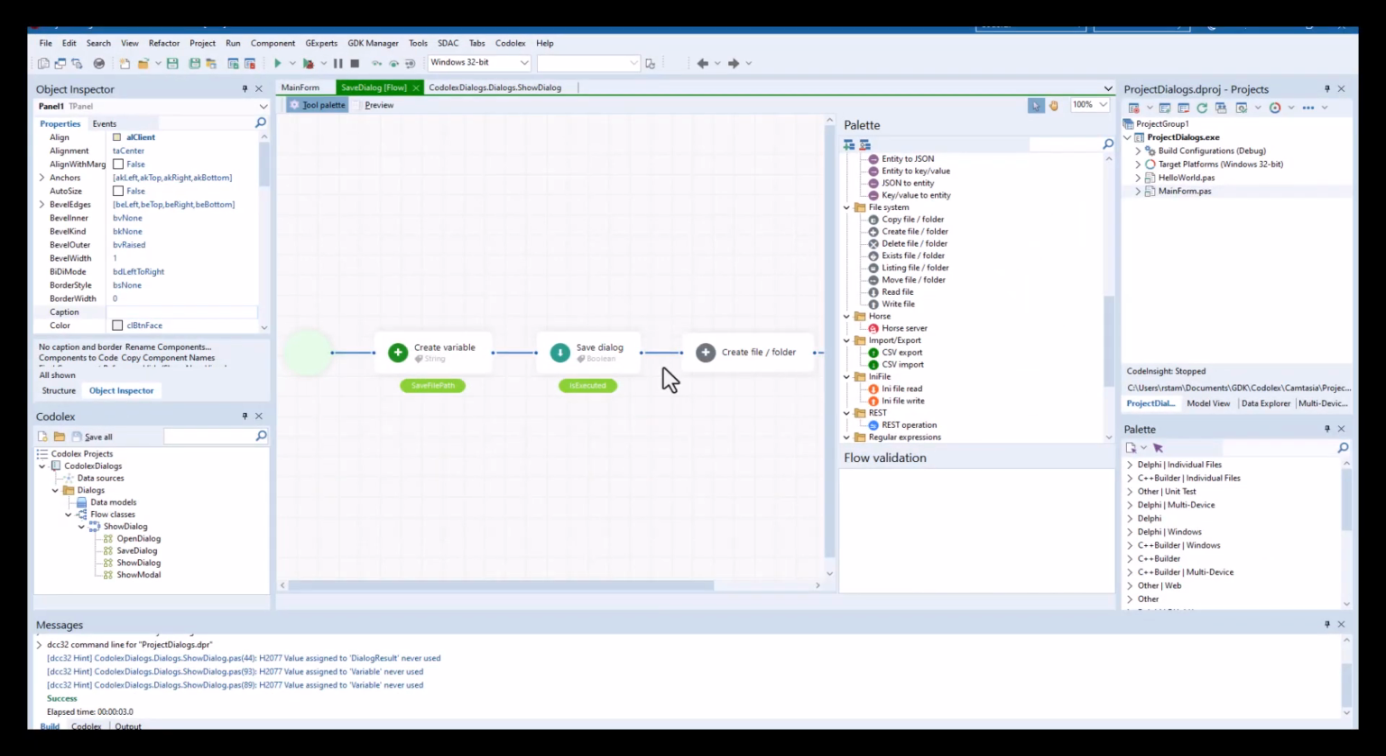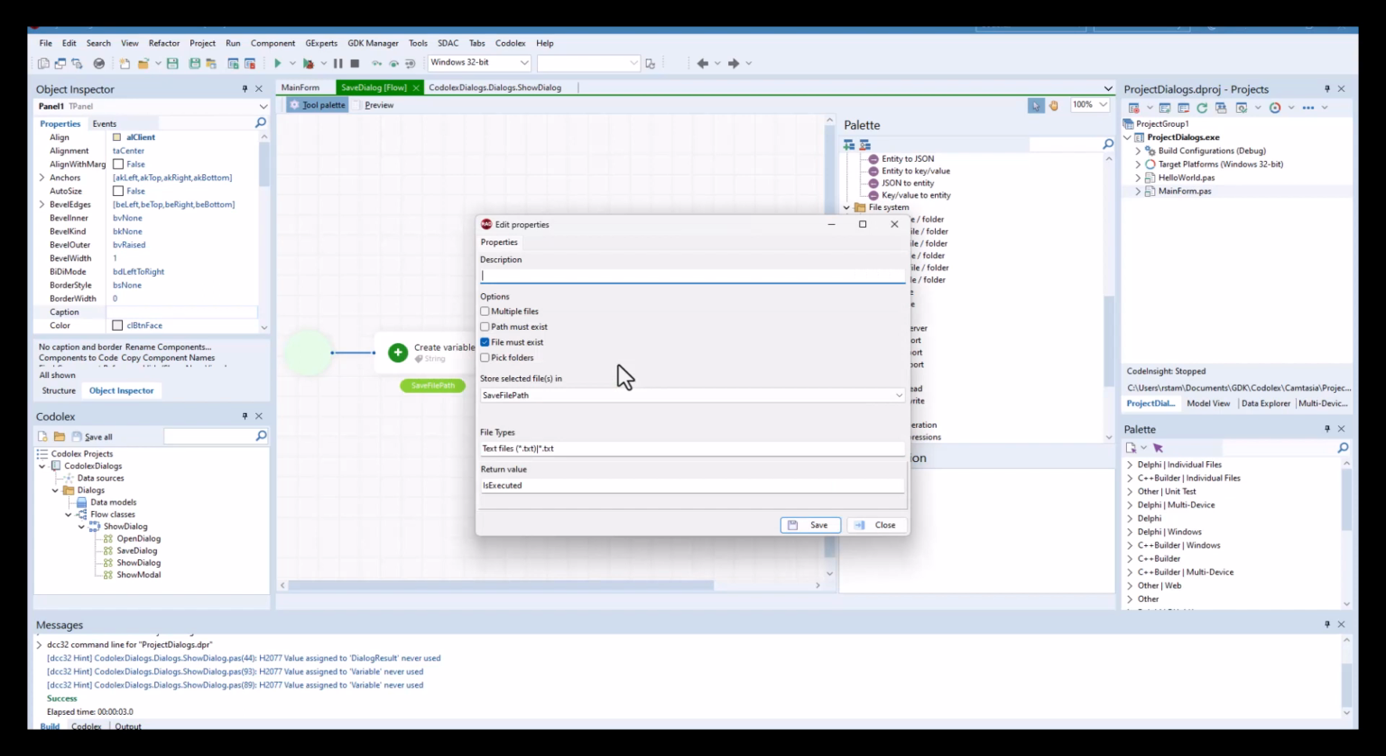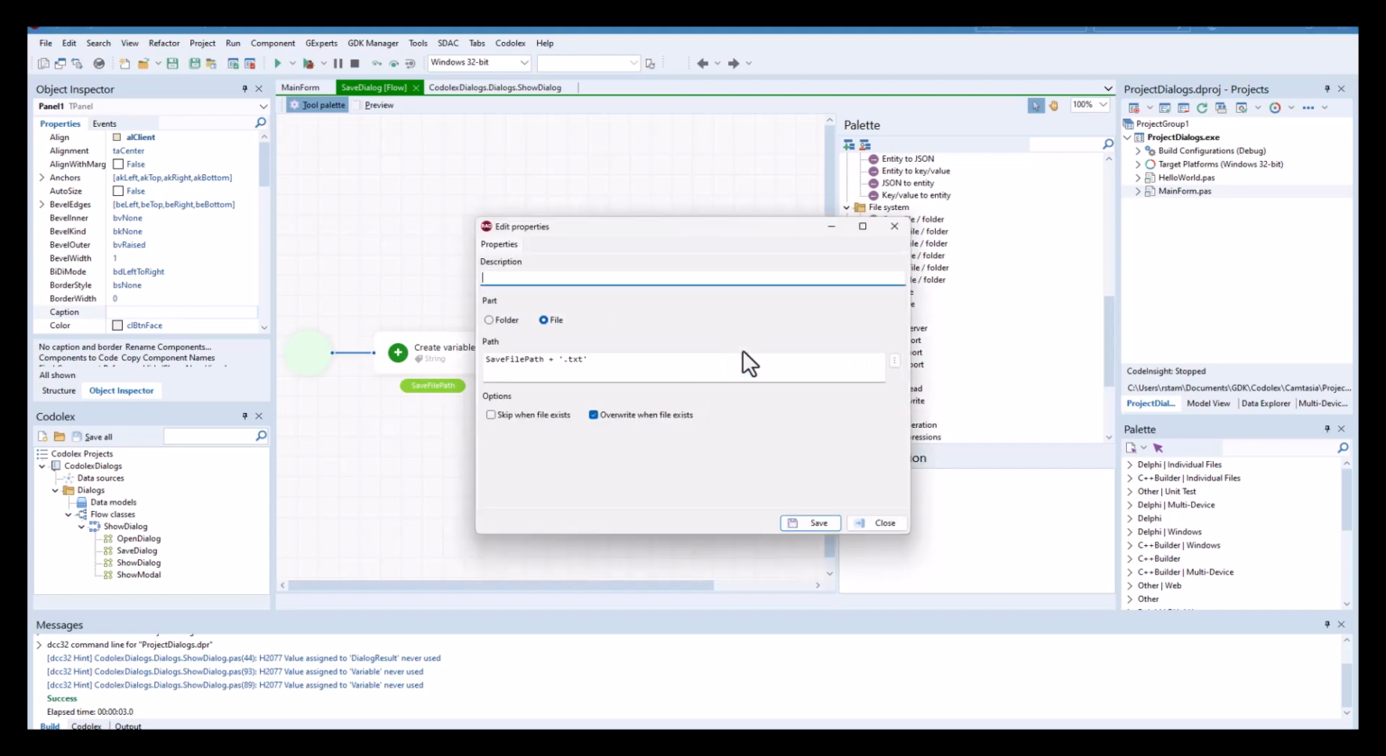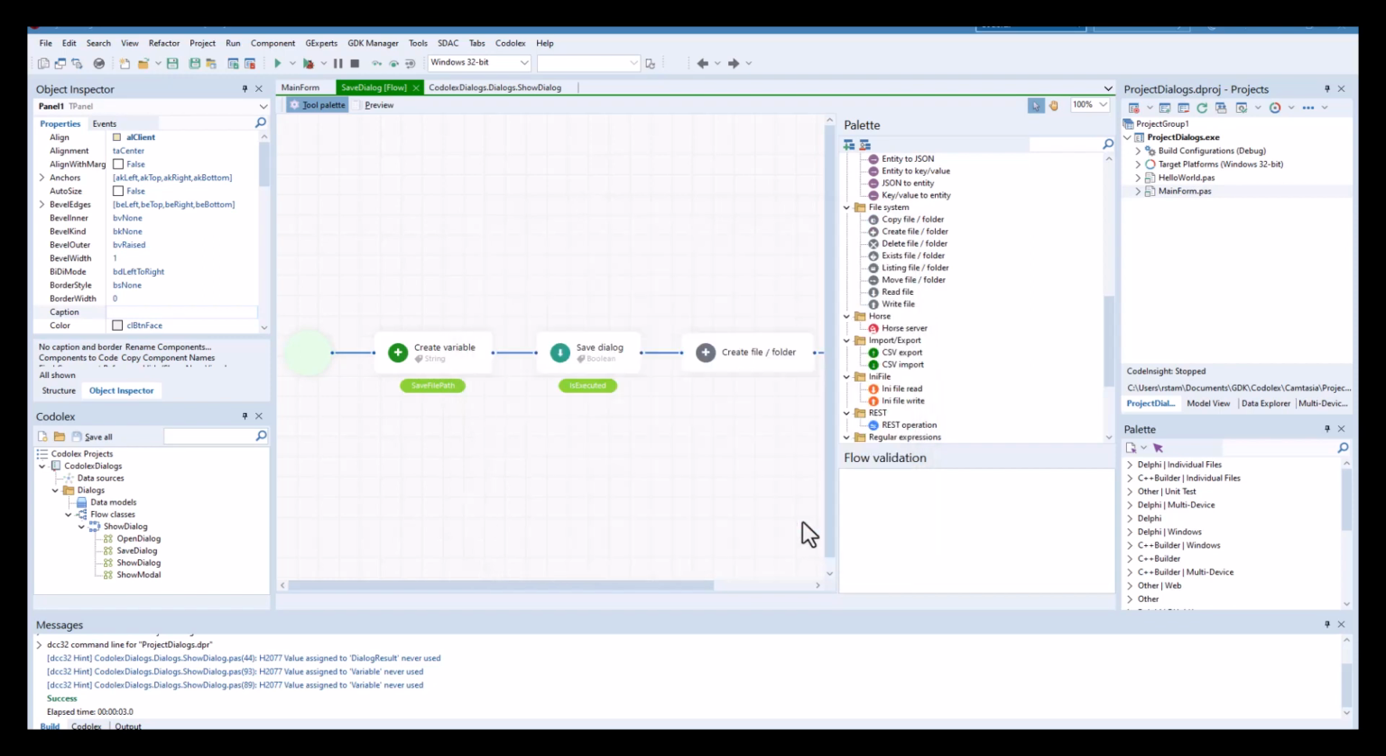The save dialog activity works more or less the same as the open dialog activity. It lets the user select the path, which is then stored in a string variable. This string variable can be used in the create file folder activity to save a file, but more on that activity later.